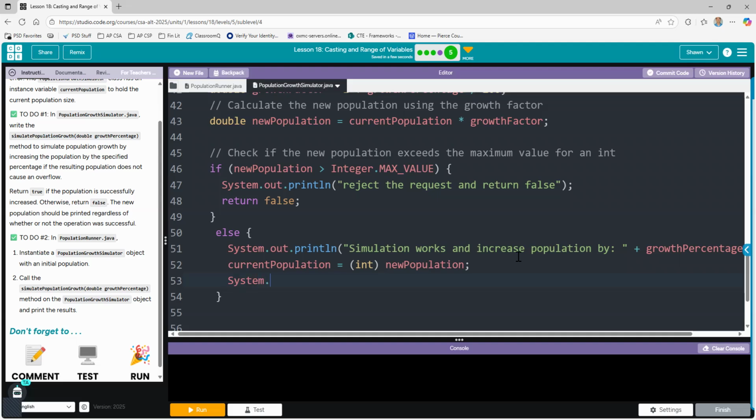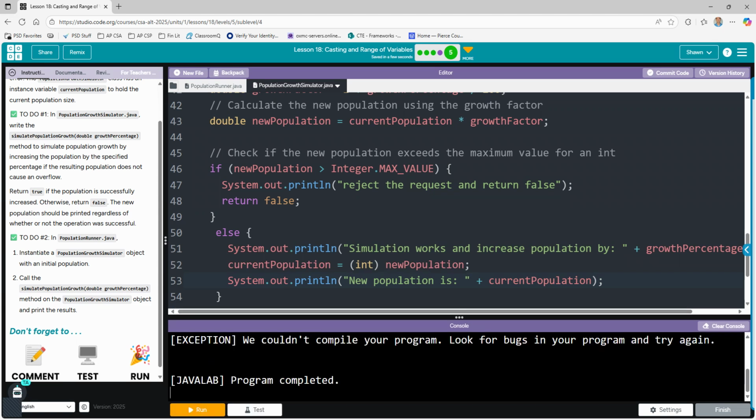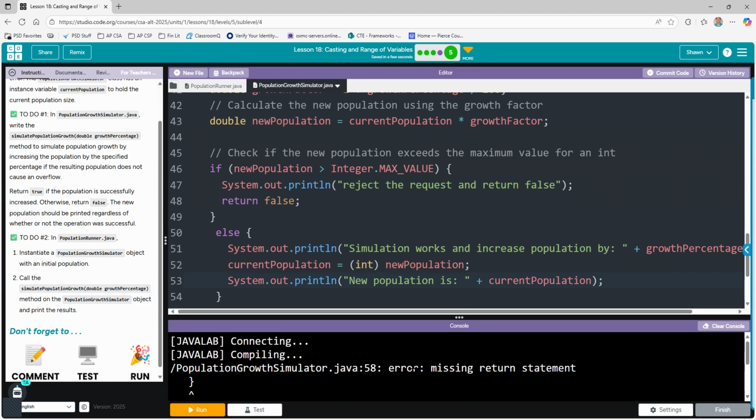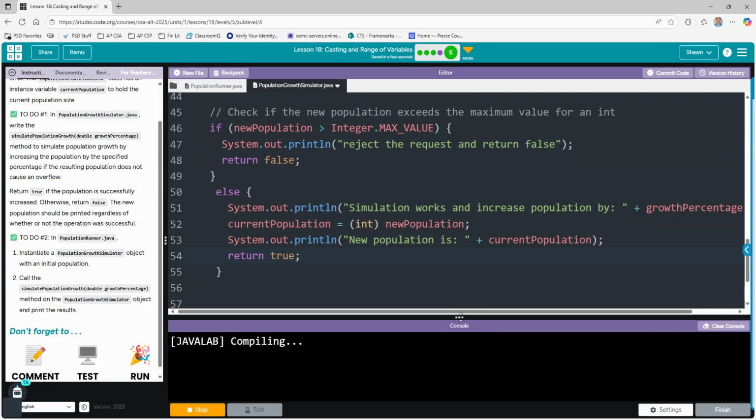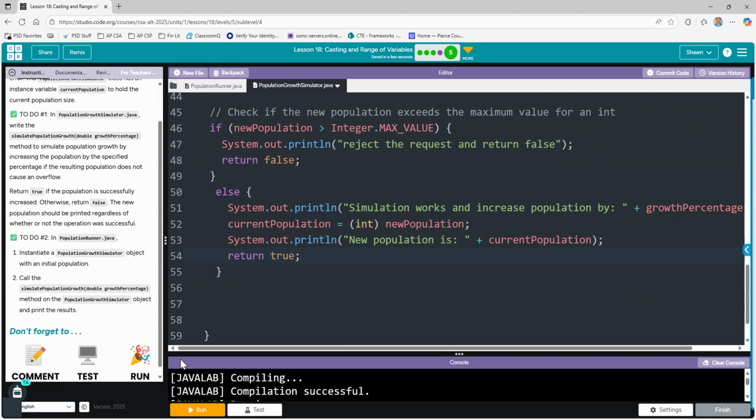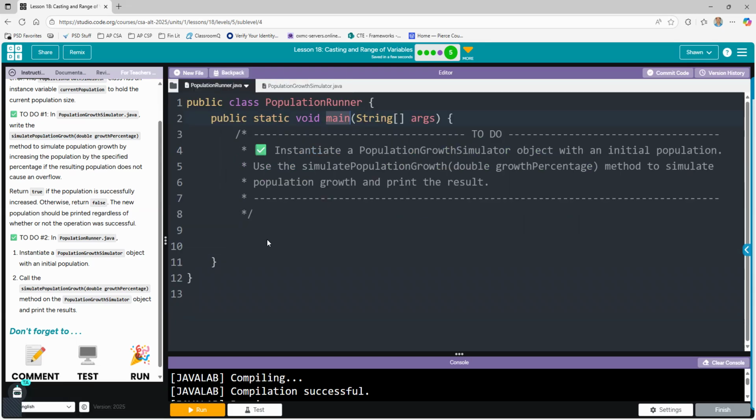I'm just going to go ahead and print it. So System.out.println, new population is, and let's go ahead and print the current population. I've done a lot of coding. I should have been checking as I went along. And there we go, there are some errors. Oh, there's no return. Whoopsies. Yeah, it wants me to return true here. Okay, I'm going to run again, see if I have any issues, which I don't. Perfect.